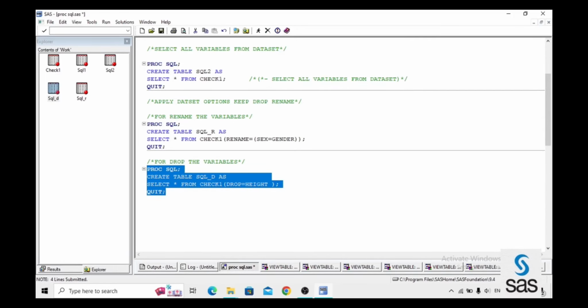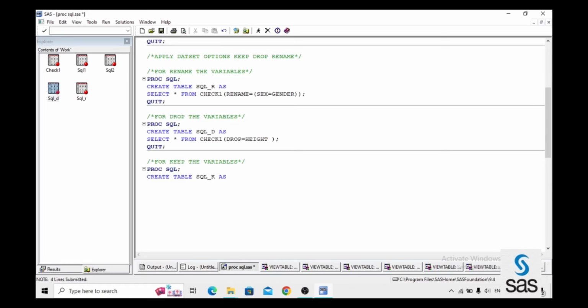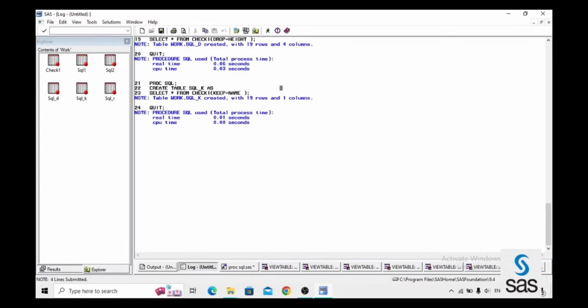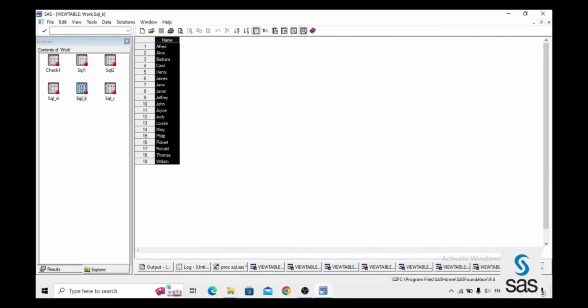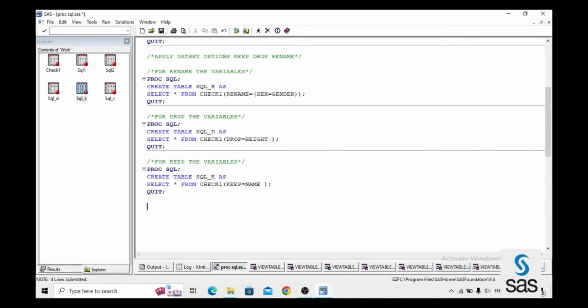Now we are applying the keep. Proc SQL create table SQL underscore K as select star from check1 and just a keep. Already you know how to apply the dataset options. Simply we are applying dataset options in the procedure step and run. Log is clear. SQL underscore K. We just keep only one variable. Okay, like this, we can apply dataset options in Proc SQL also.